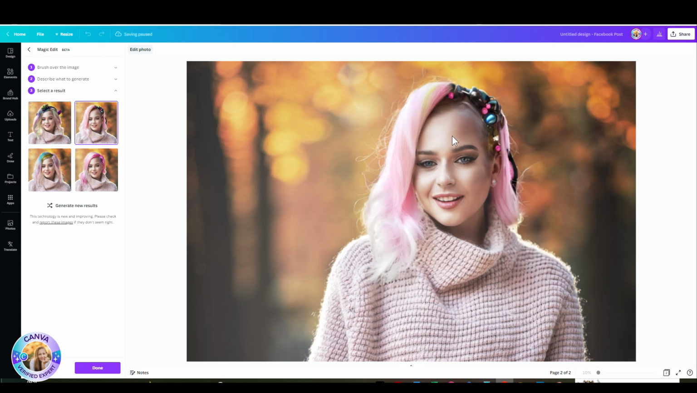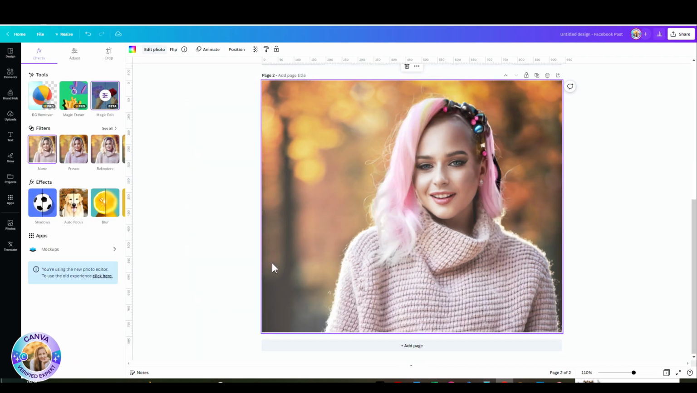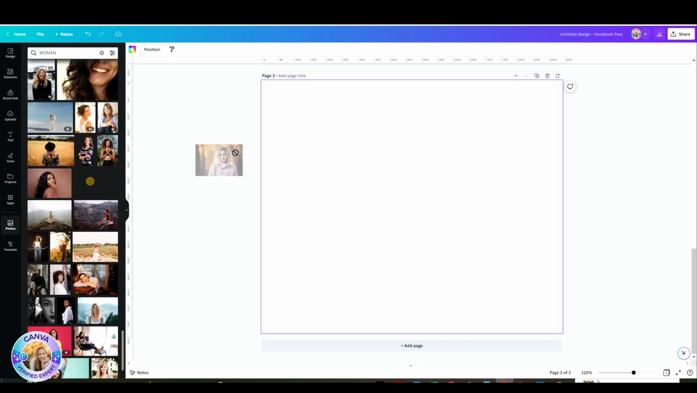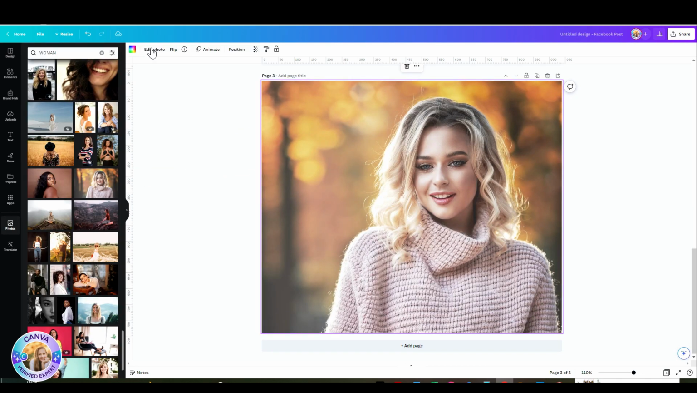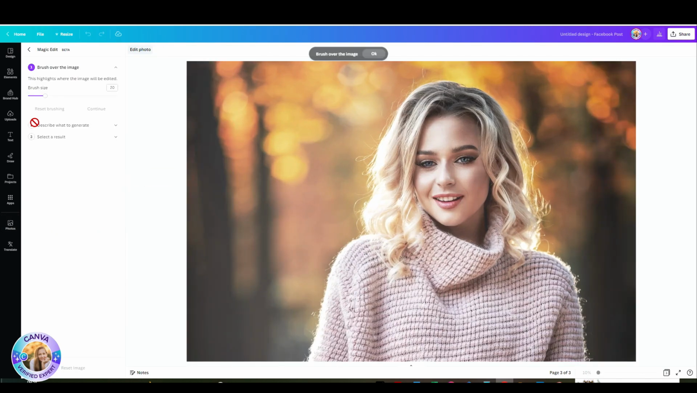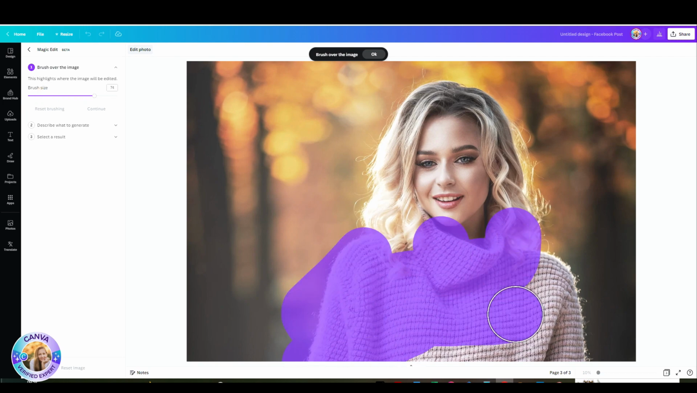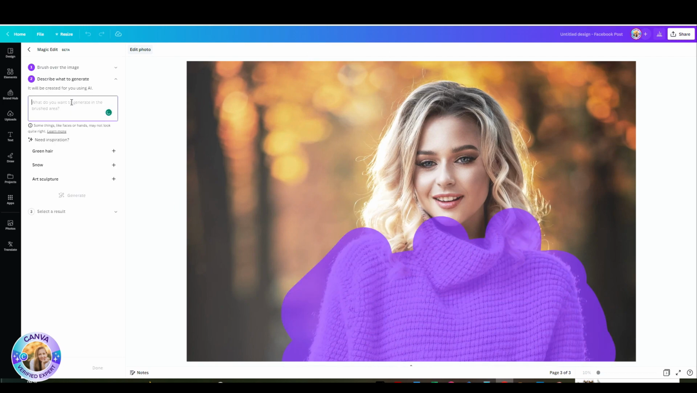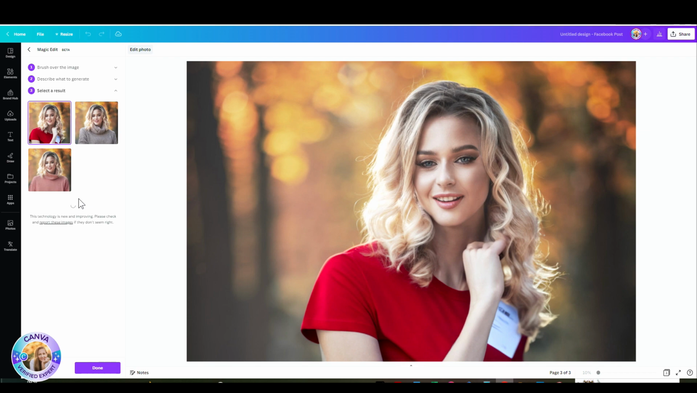Okay, now let's say I want to change her sweater. So I'm just going to pick the original photo again, go to Edit Photo, and this time I'm going to brush over the sweater. And I'm going to ask for a red t-shirt. Now, I'm not sure I'm going to get a red t-shirt, but let's see what Canva's going to give us. Click on Generate, and there's the red t-shirt.